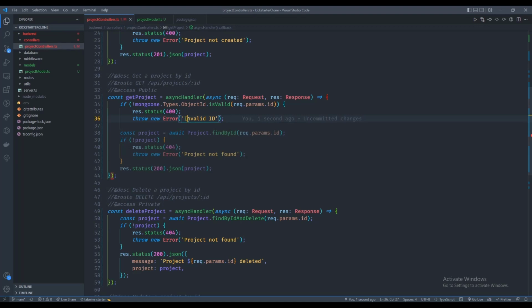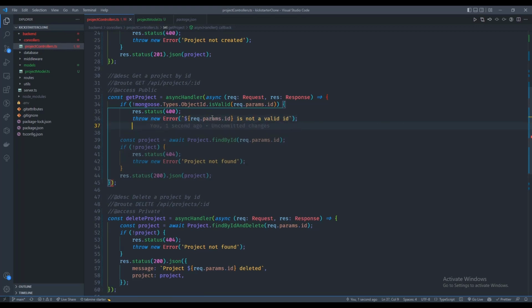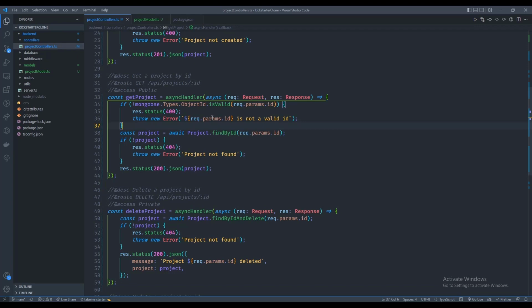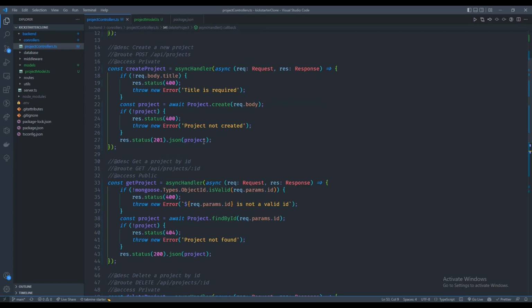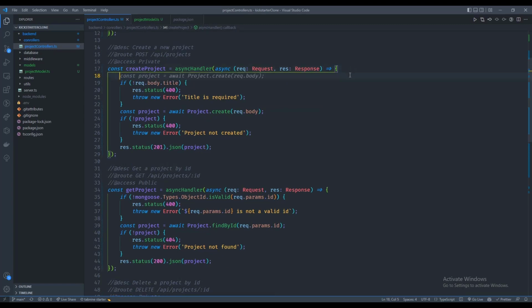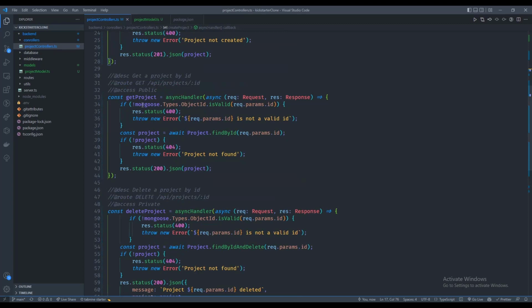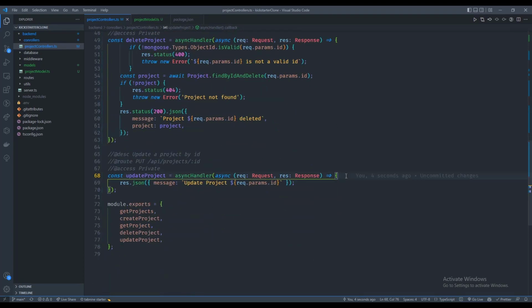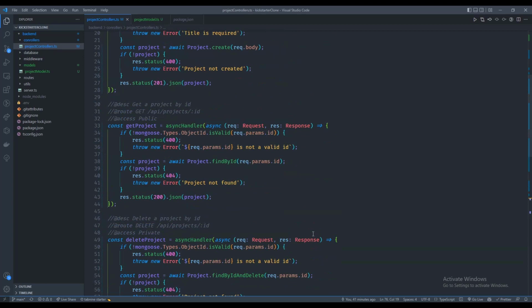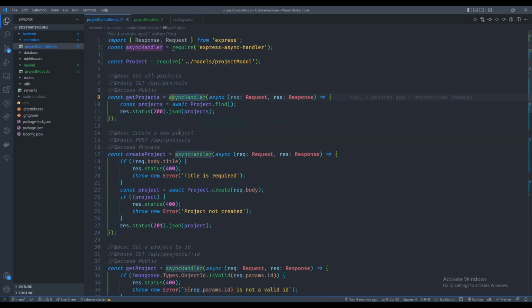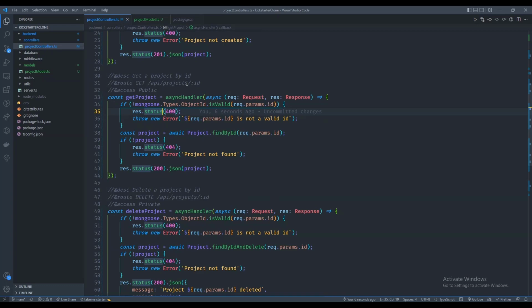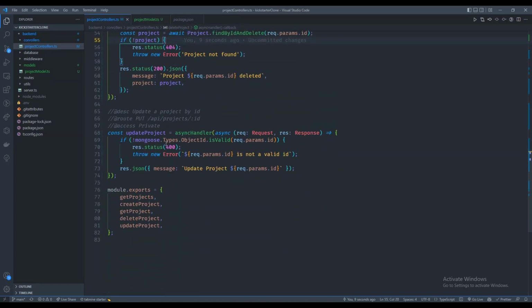No, that sounds a little bit confusing. Let's go in ticks. Yeah, request params ID is not a valid ID. And then close that off. Awesome. That's going to be the same for when we do a delete and get. Cool. So that's going to be the same. Not if we create or get all, because we're not using ID, but if we use the ID for a get request or a delete request or an update put request, that's going to be an issue.